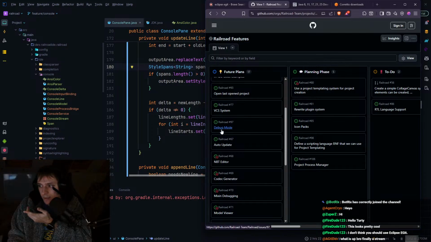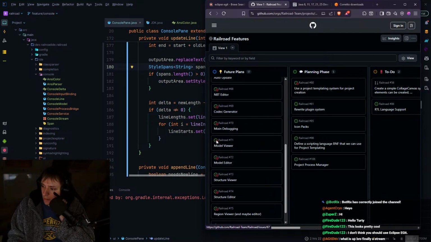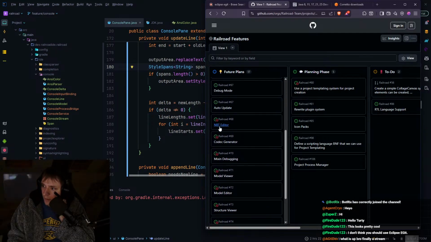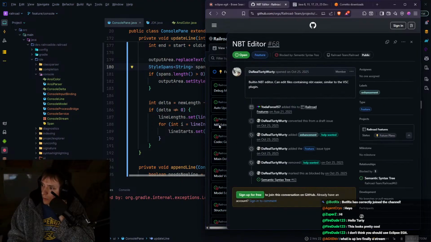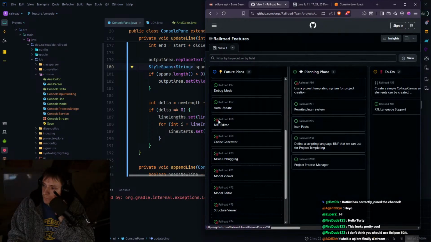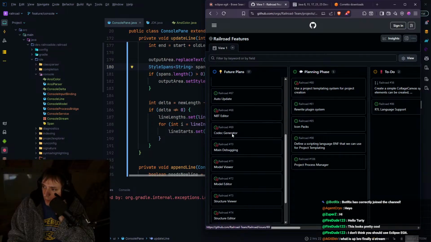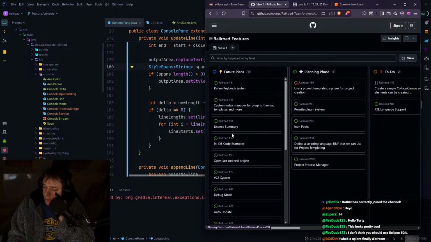So the next thing here is debug mode. We're not going to do that. I'm just going to tell you that now. We're not doing it today. Auto update, once again, not doing that. That's very far away. MBT editor, what is blocking you? Is it SST? Yes, it is. Okay. Yeah, and then all of these are blocked by different things.